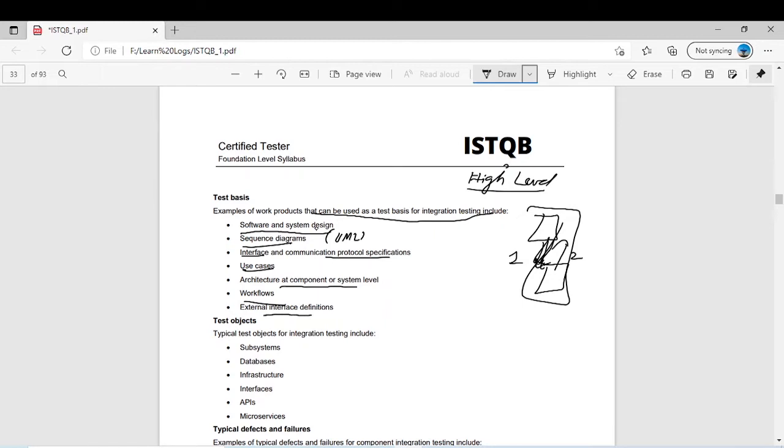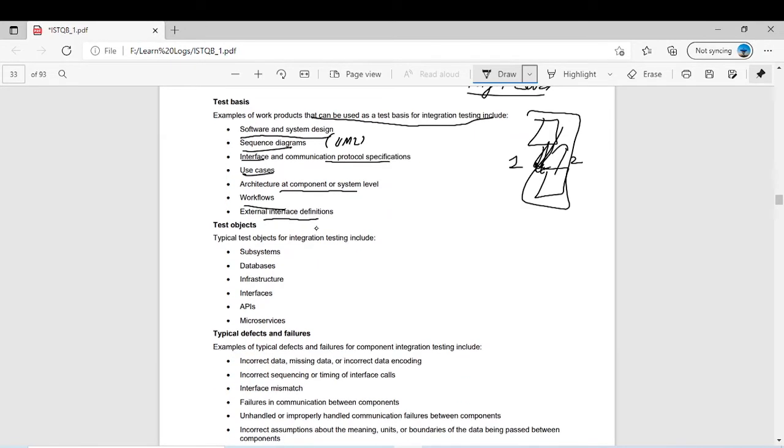And external interface definitions, you also need to know about the external interfaces that we have discussed, that you have purchased from third party like this. So test objects, like what to test, what will you test. Test objects mean what to test, what you will test actually during integration testing. You will test the subsystems.